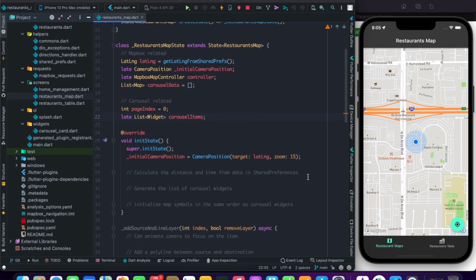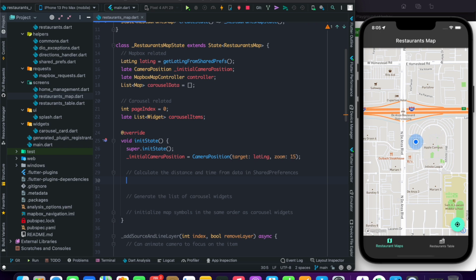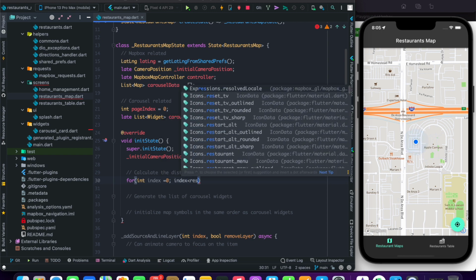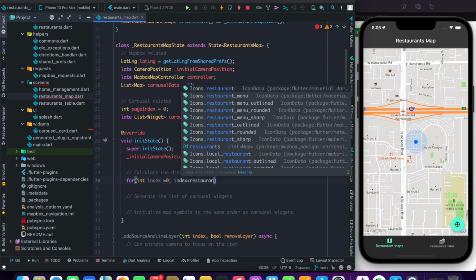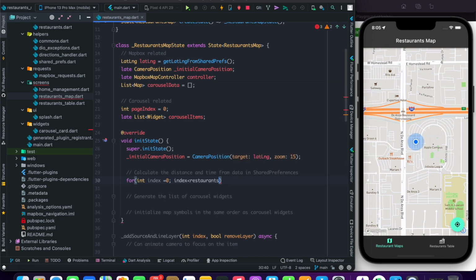So what we will do now is we'll also sort these items that we are going to show on the screen in order of their duration. It means the restaurants which I'll reach fast will be shown in the first position, and then the second, and so on. So for that I'll have to write a loop here. I'll call it integer index equals 0 and index less than, again you guessed it, restaurants dot length.